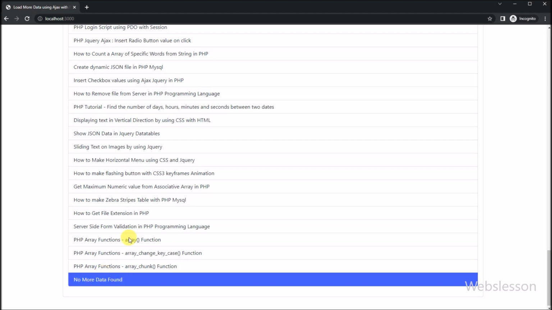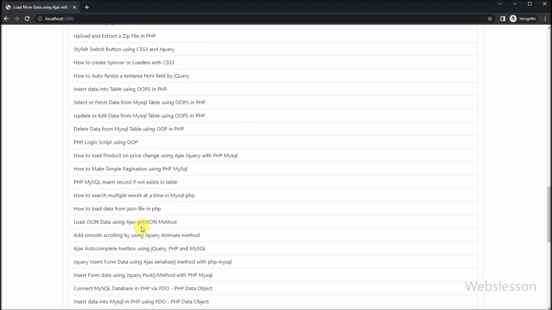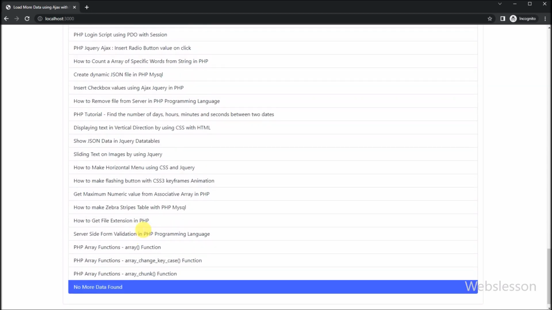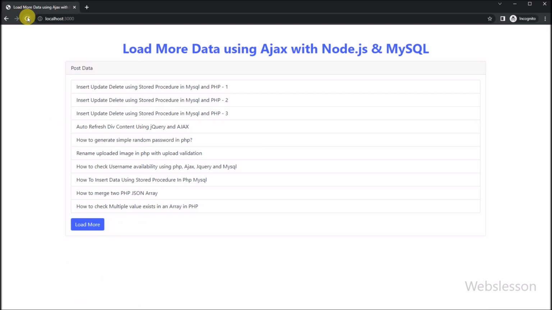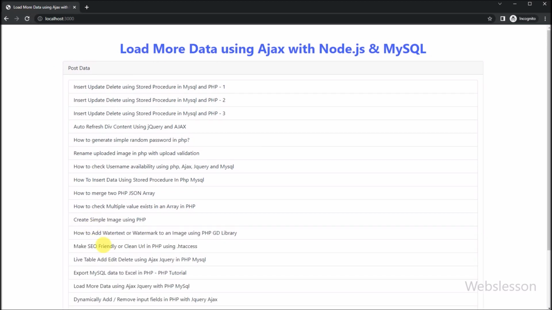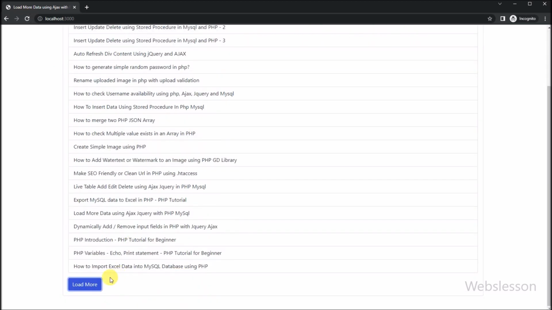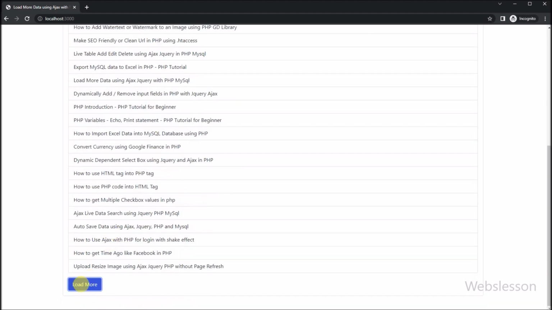So this way, we can implement the load more data feature in Node.js with a MySQL database. And that's it. With just a few lines of code, you can add load more functionality to your web pages using Ajax with Node.js and MySQL.